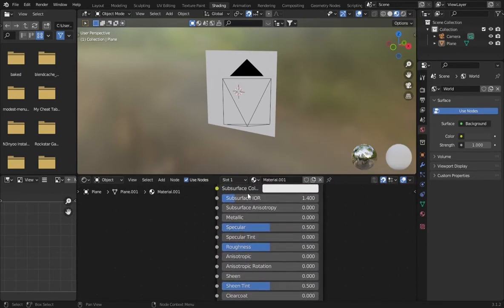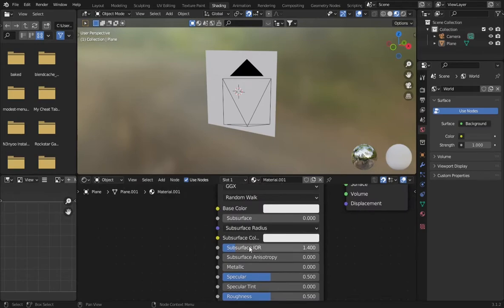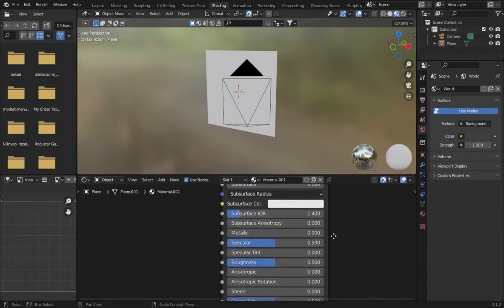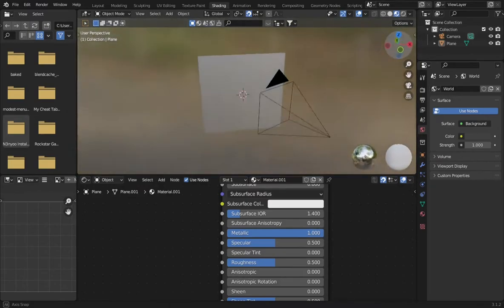methods, such as your subsurface, and you have the metallic look. I'll just show you right now. As you can see, it looks a bit reflective.